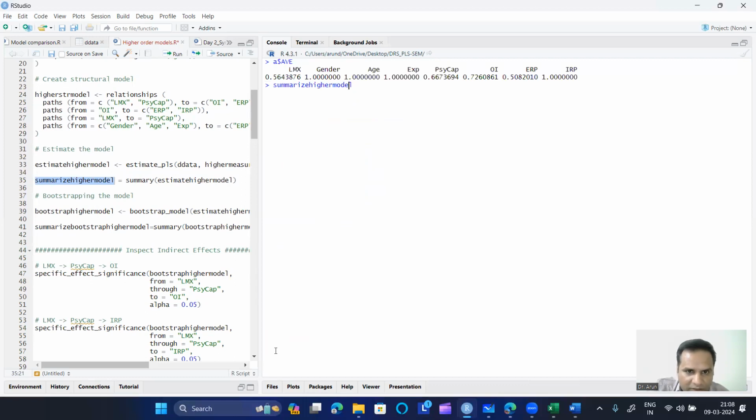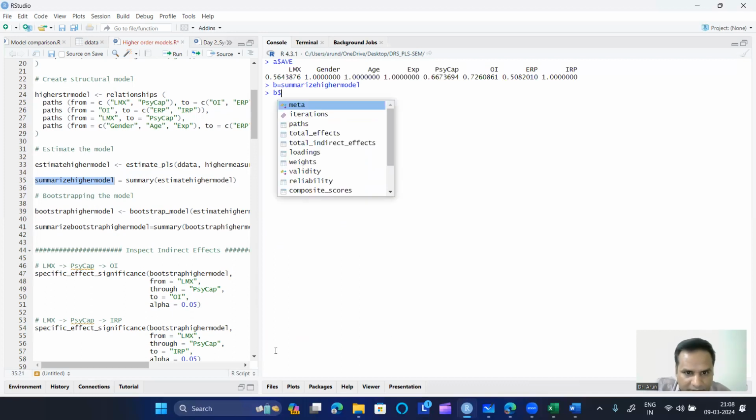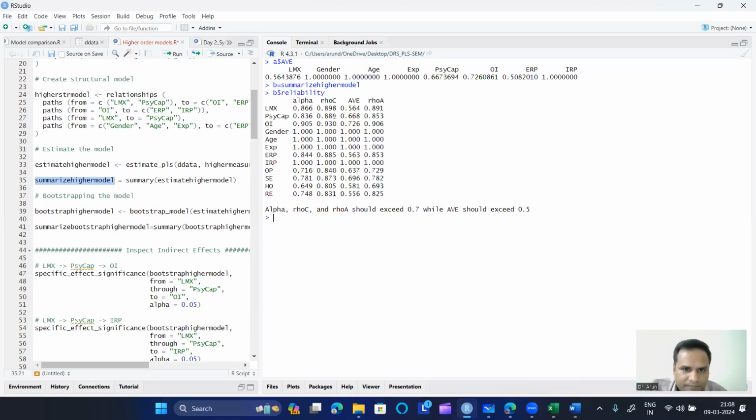Let me make it even simpler. Say AVE, put it in B, then B$. We want only reliability. Okay, now compare. See the AVE of LMX is how much? 0.564. Here also it is 0.564. SciCap AVE is 0.667, SciCap AVE is 0.667. Same, almost. If you round it to 3 decimals, it will become 0.668. Then COI AVE 0.726, COI AVE 0.726. See, same. Exactly the same result you are getting, my friends.